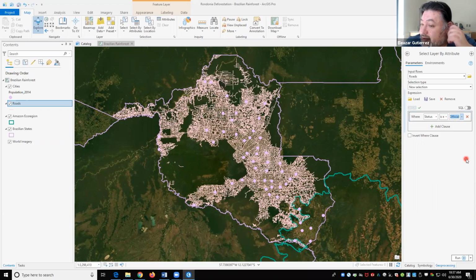Okay. So we're looking at roads that are considered to be official. We're going to test it with that little green check mark. This time it's valid. Because it's valid, we can now apply it. So we're going to click on run. So down here we have run. We're going to click on run. There it goes. And there's all the official roads in blue. Is that cool? Okay.